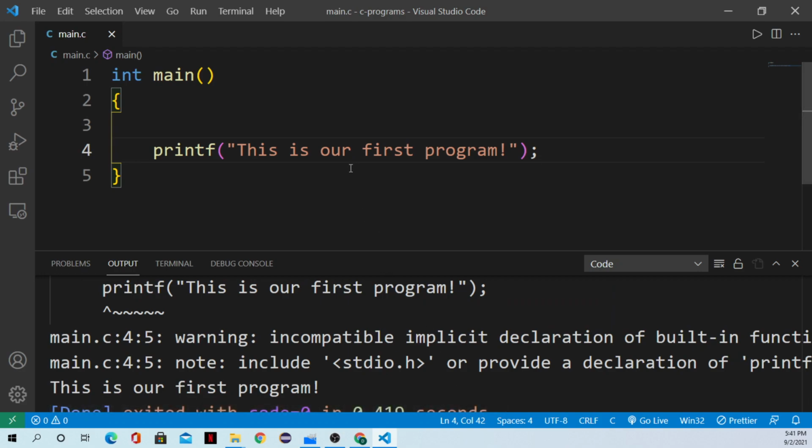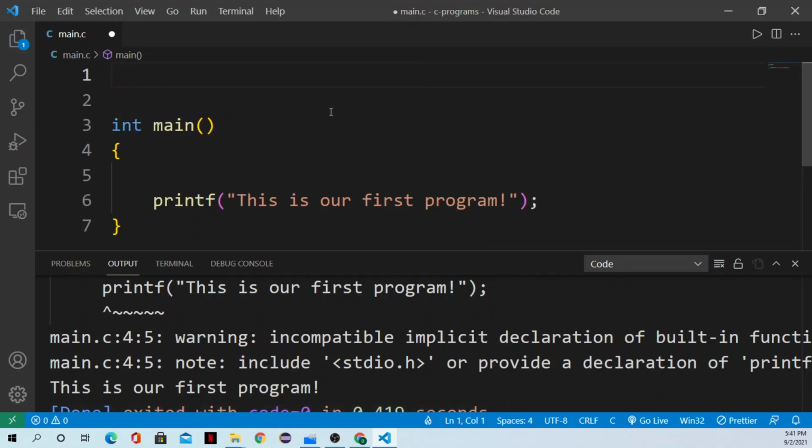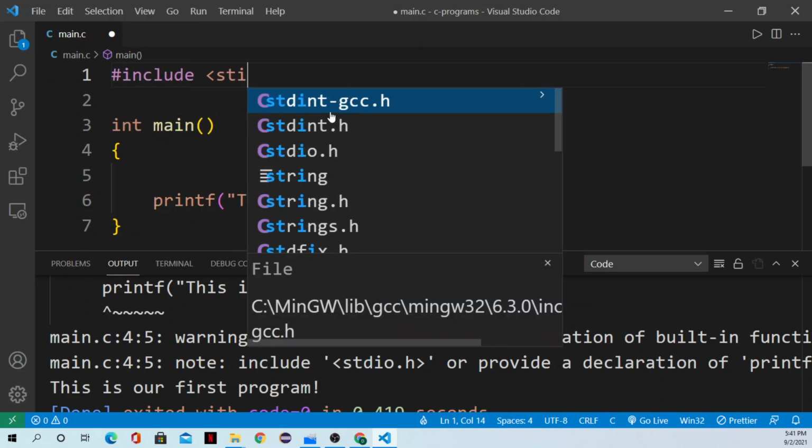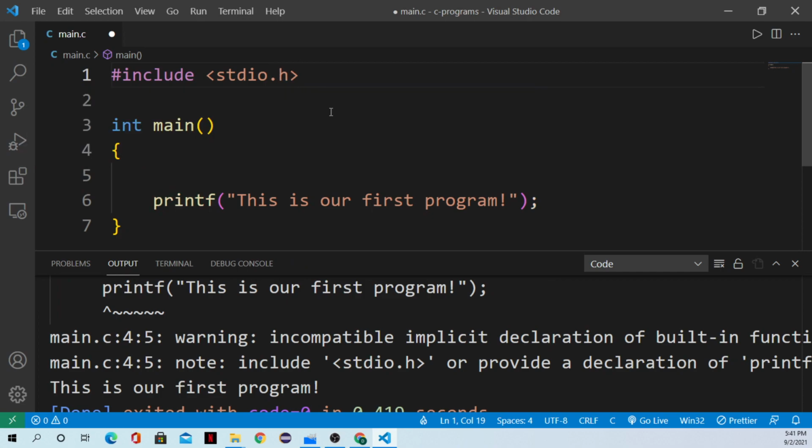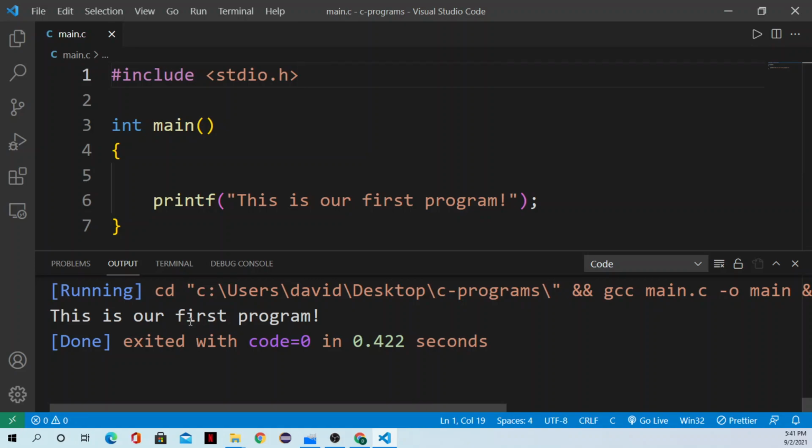So what does it mean? Right now our code editor doesn't really know where this printf function comes from. So we have to include a library called stdio.h in order to use the printf function. So let's type hashtag include stdio.h. And if I save this now and run it again, we'll get no warnings and the code gets executed. "This is our first program."